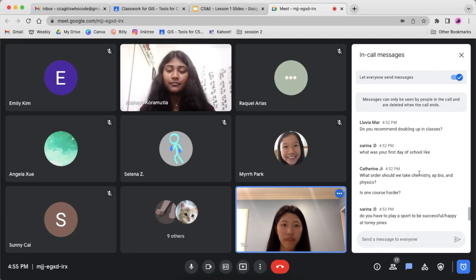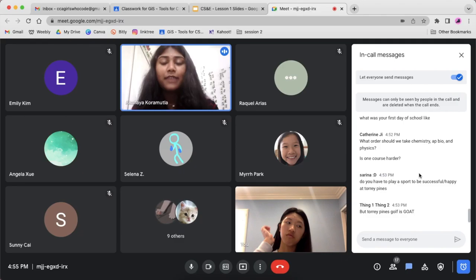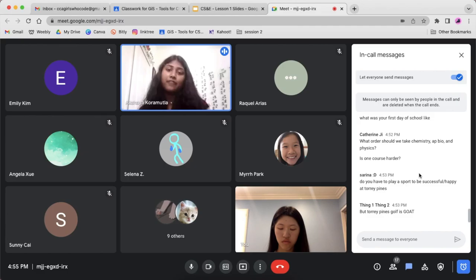Yeah, exactly. And at Torrey, chemistry is also 10th grade. AP bio, you can do any year after freshman year. And physics, I'm pretty sure it's junior year and above. I was not a junior there, so I do not know, but I'm pretty sure it was junior and above.